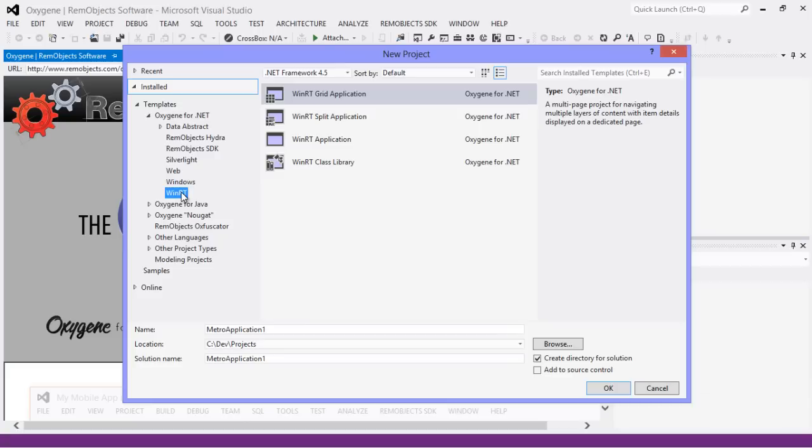Very powerful here. These are also applications that you can create that will be available to be installed and purchased through the Windows Store. So definitely something you want to take a look at if you're interested in supporting Windows 8.